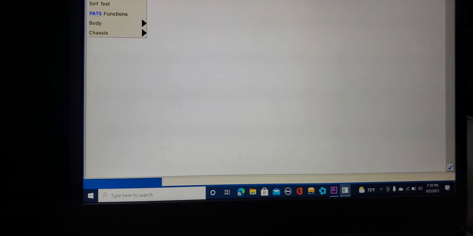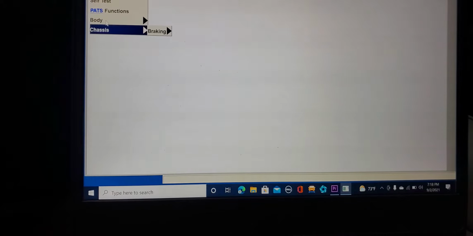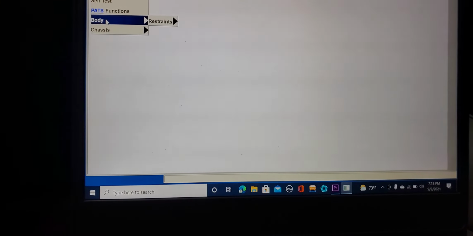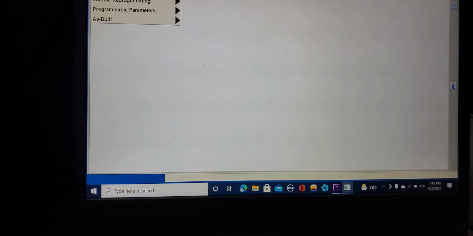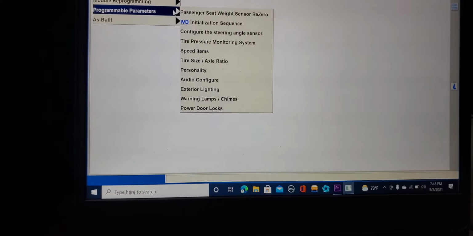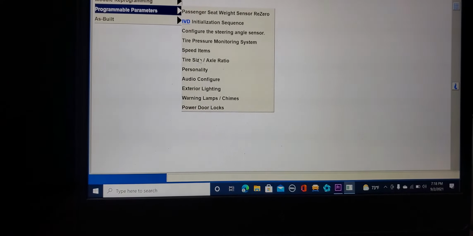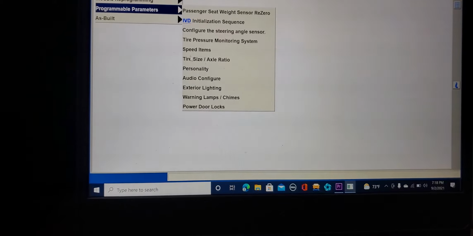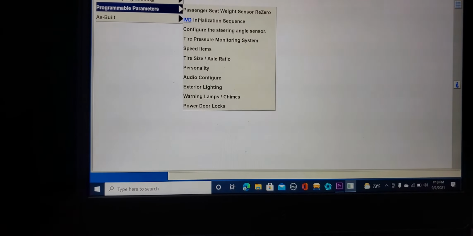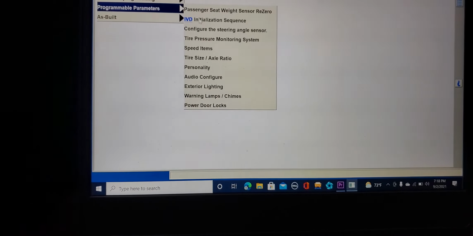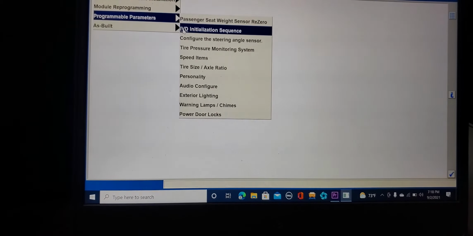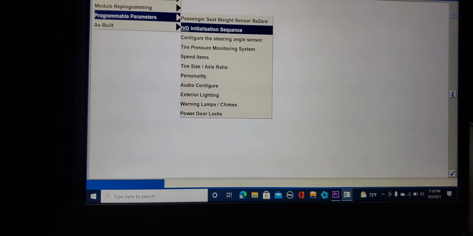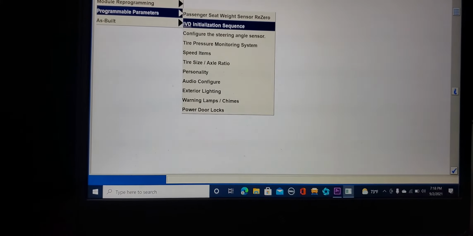No. Chassis. Restraint. Programming, no. Parameter. Okay, passenger. Power door lock. I don't know, is that it? No. Interactive vehicle dynamic. I'm not sure, but there is a service that we have to follow.